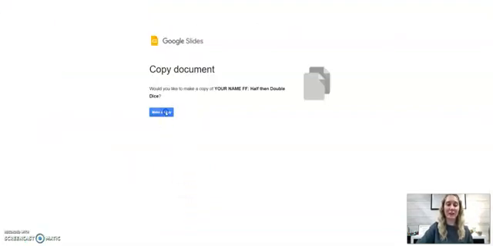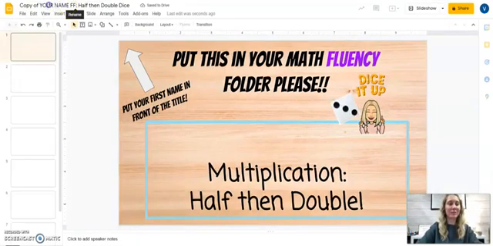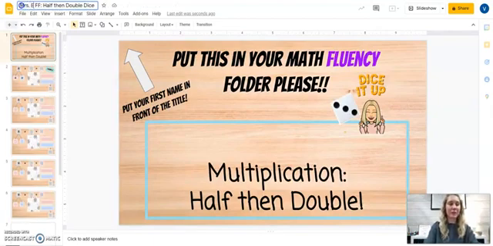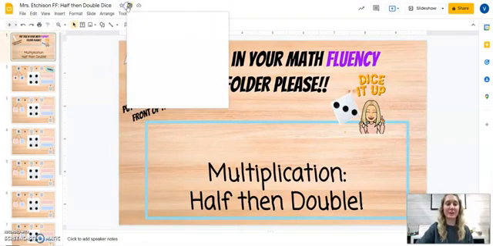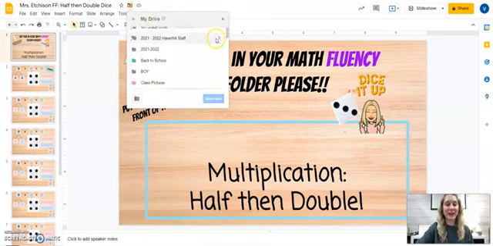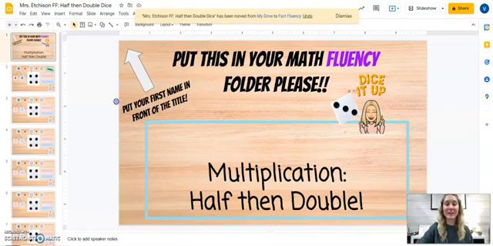When you click on that document, you will need to make a copy, and then because this is a Google Slide document, we have 2 steps we need to complete before we can get started. The first one is going to be, once it loads, we will put our name in front of the title, and then we will put this into our 4th grade math Fact Fluency folder. That way, if we don't finish it today, we can always find it in our Google Drive, come back and finish it at a later date. Alright, my friends, once that is in my Fact Fluency folder, I am ready to get started.